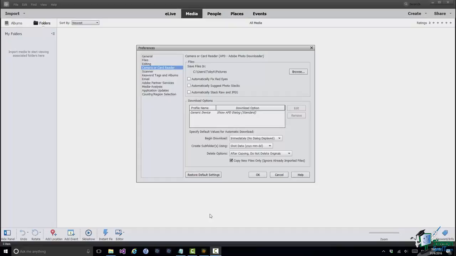If you really don't want that setting, the alternatives include after copying delete originals, which speaks for itself, and after copying verify and delete originals. What happens in that case is that once the images have been copied, PSE makes sure that the copies are an exact copy of the originals and then deletes the originals. I suggest you leave this set at this default setting for now, unless you've got a good reason not to.